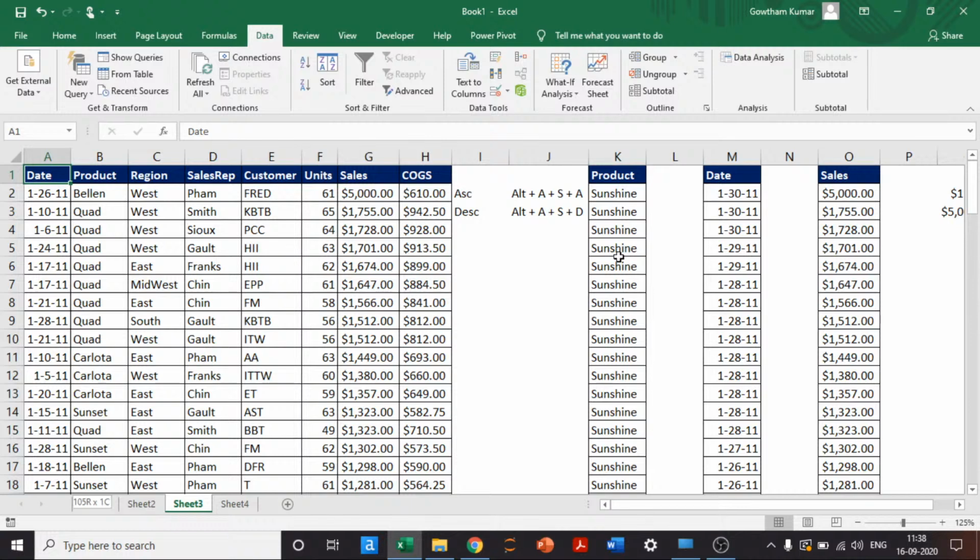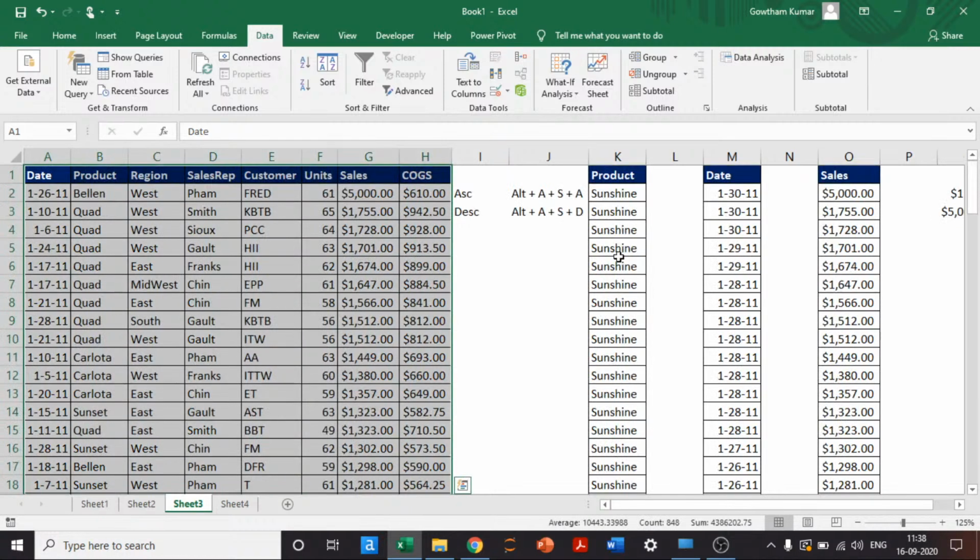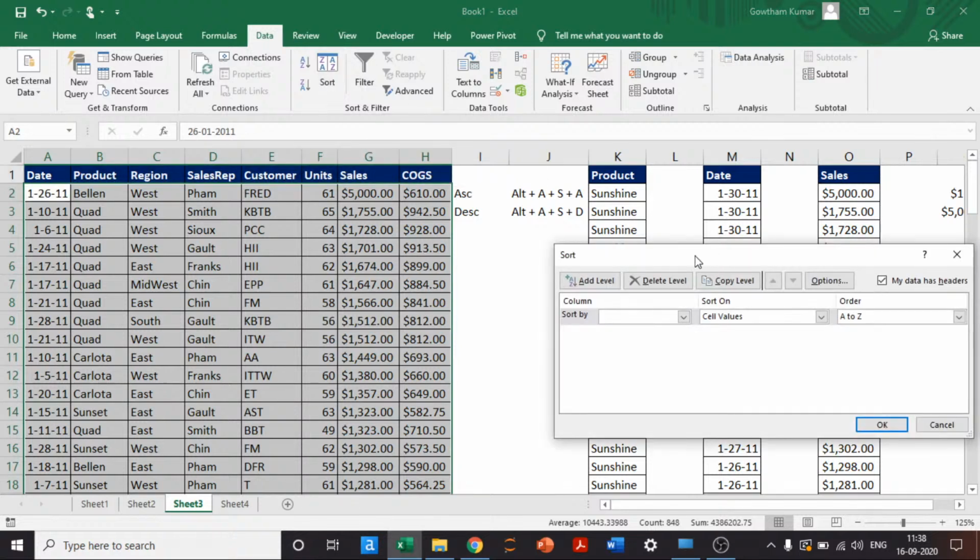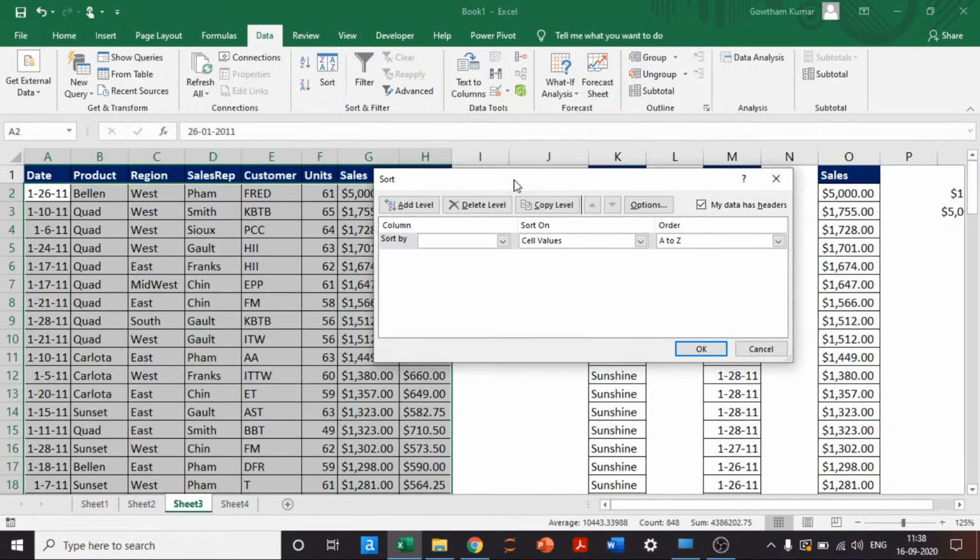What if I wanted to sort this entire table? Now we cannot use this normal sorting option A to Z or Z to A with this. What we have to do is use the custom sorting option. In the custom sorting option, it will ask you what needs to be sorted first. Now for me, I wanted to sort the date first. Day wise sales I wanted to know.